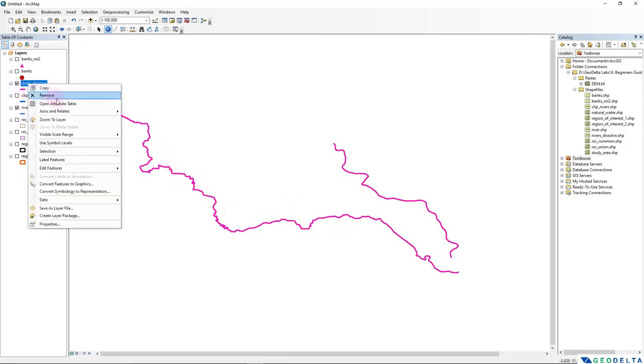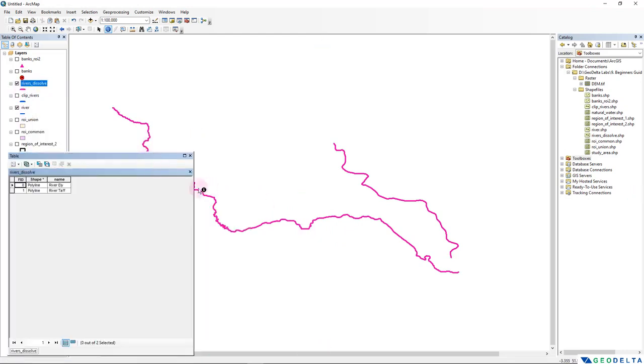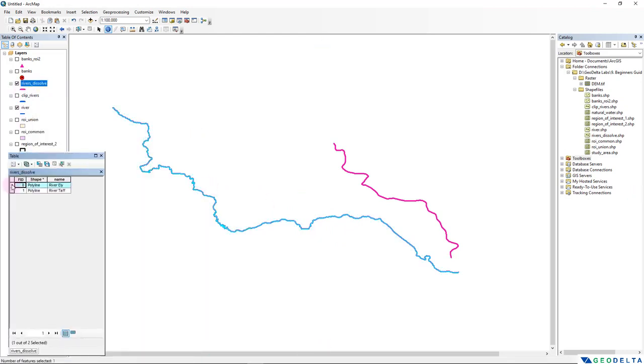But what's different over here is in the attributes table, you can see that now the different pieces of polylines of River Ely have been merged together. The same goes for River Tough as well. And now you can see that it's actually very handy to use this dissolve tool in so many different applications where you want to merge all of these different attributes together, isn't it?